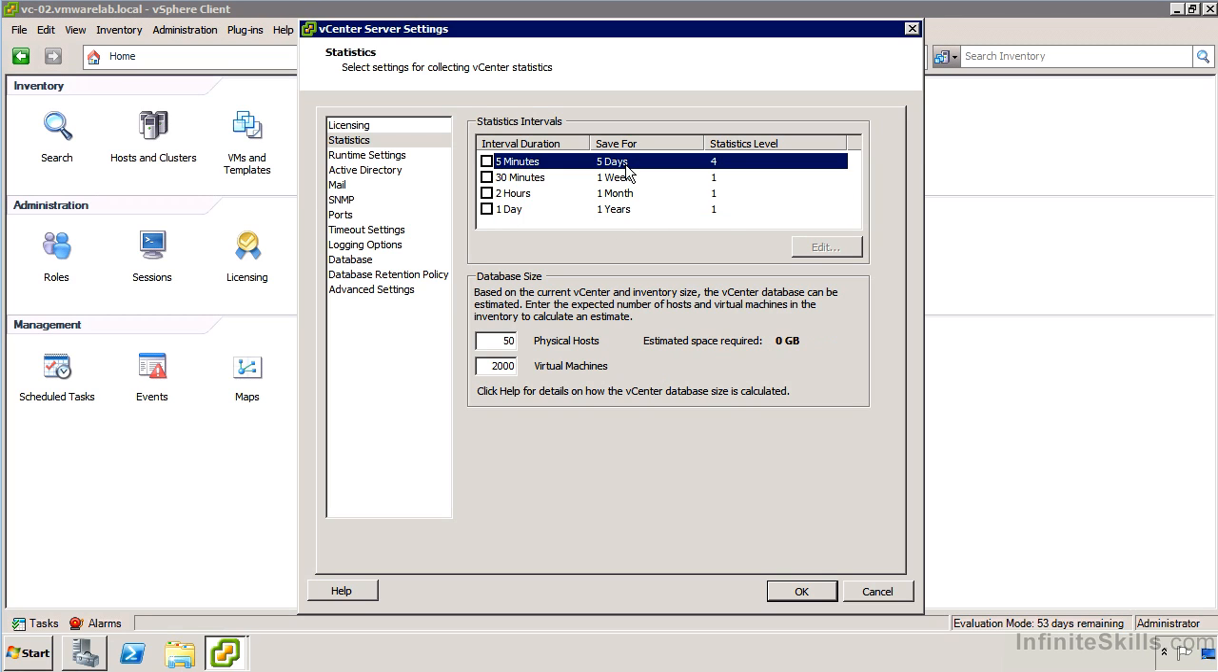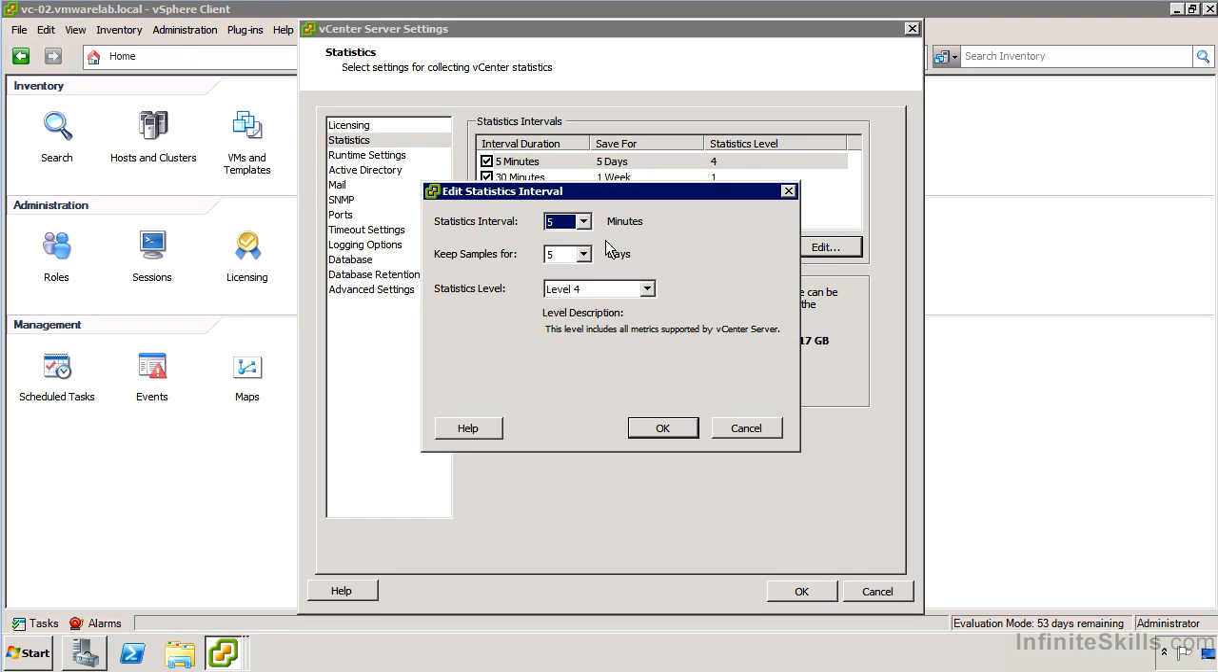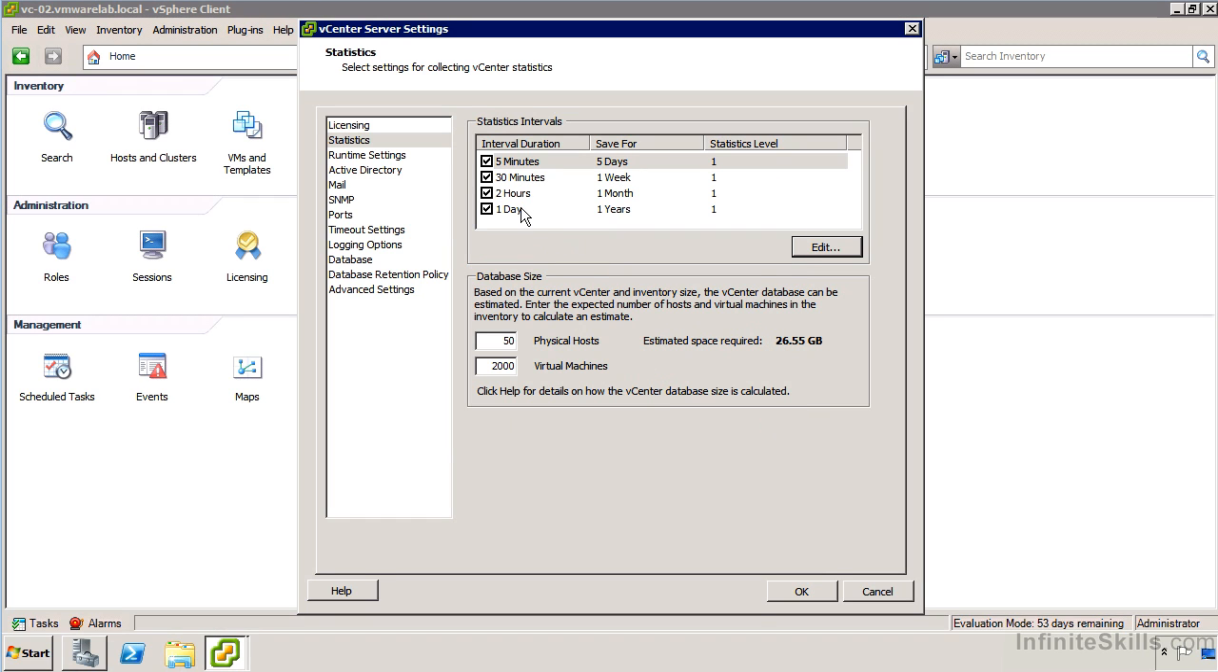So I can't say that I want to keep statistics at level 1 for the 5-minute period and then at level 4 for the 1-day period, even though in theory that would be useful. We're not able to do that because the summarization process that takes all of the data out of the database won't be able to aggregate at a higher level than the raw data that it's using to aggregate. And that's just a side effect of how the data collection and storage happens within vCenter.